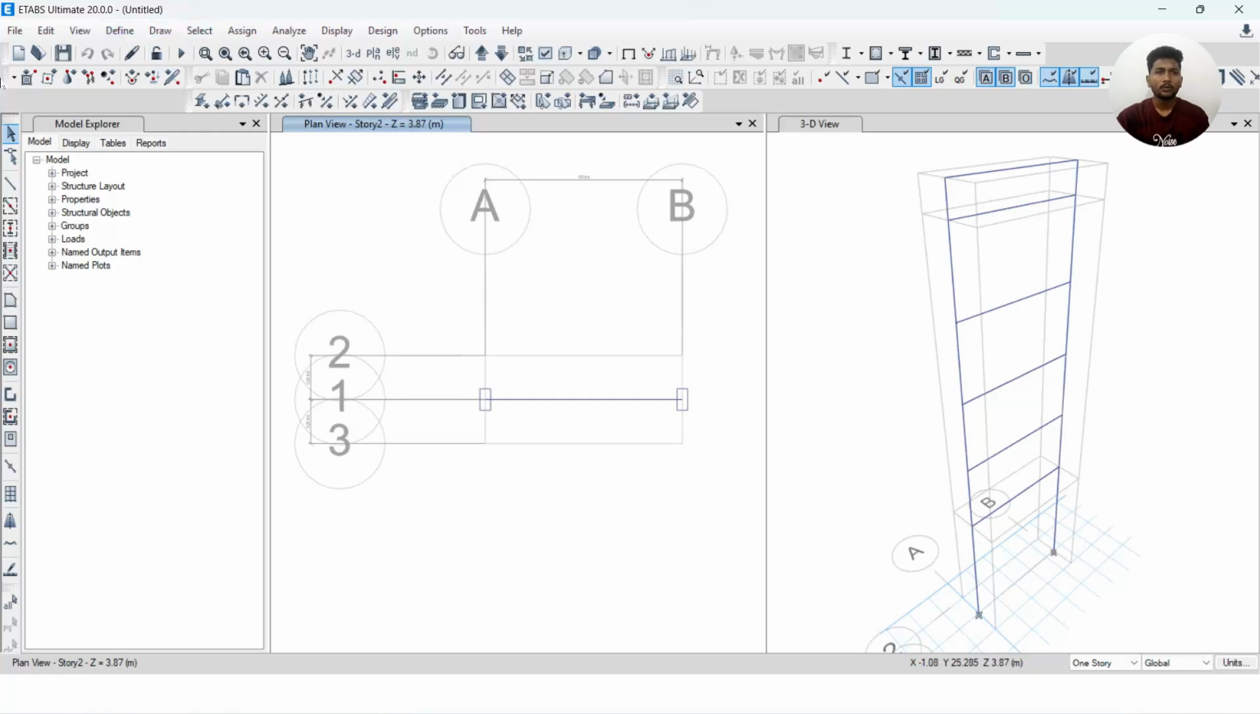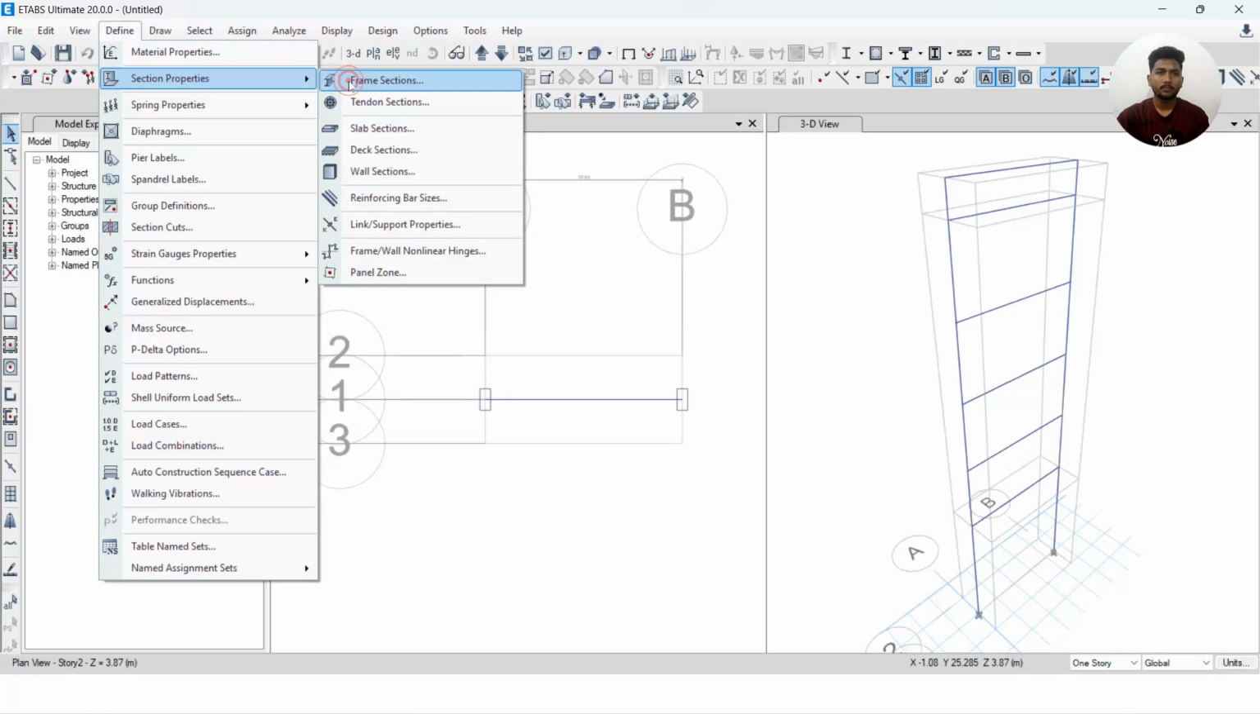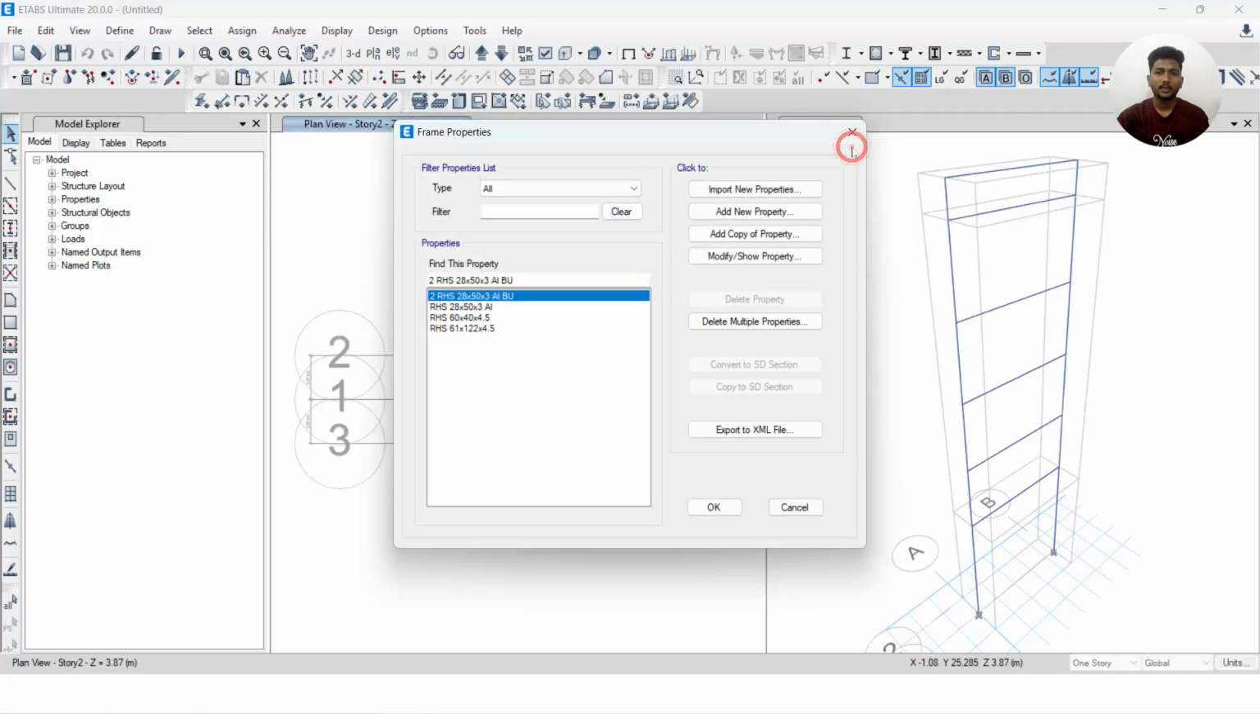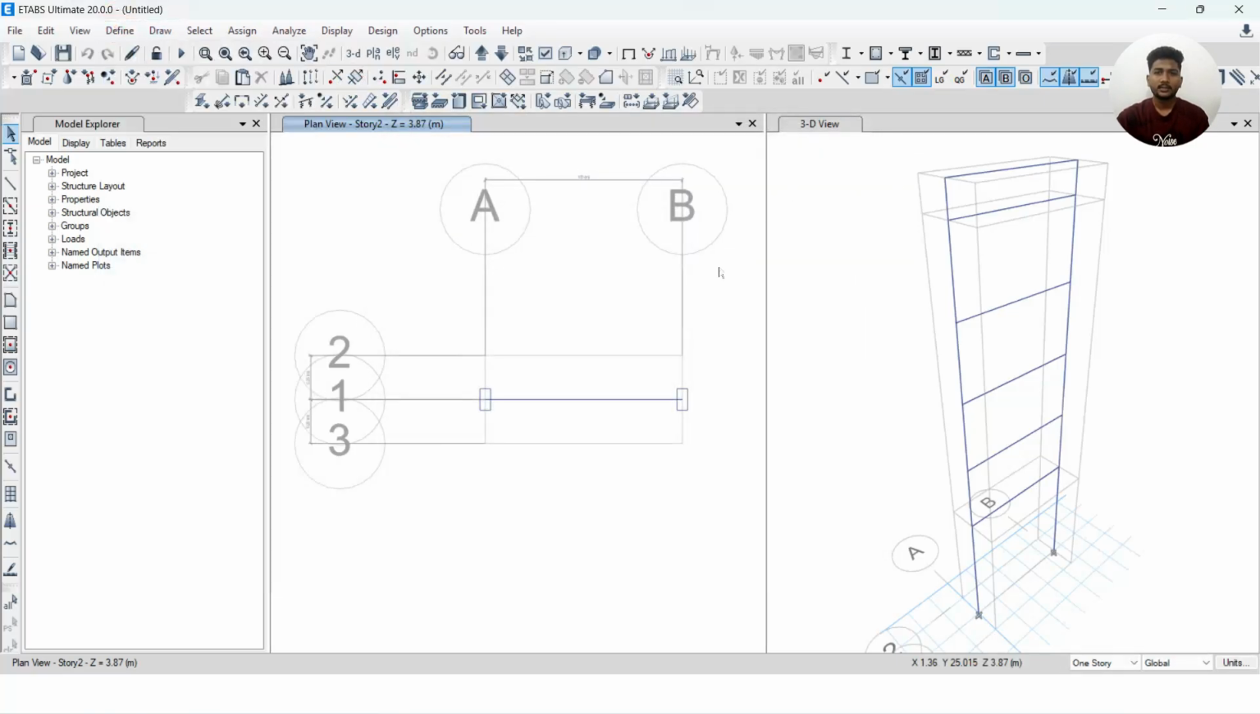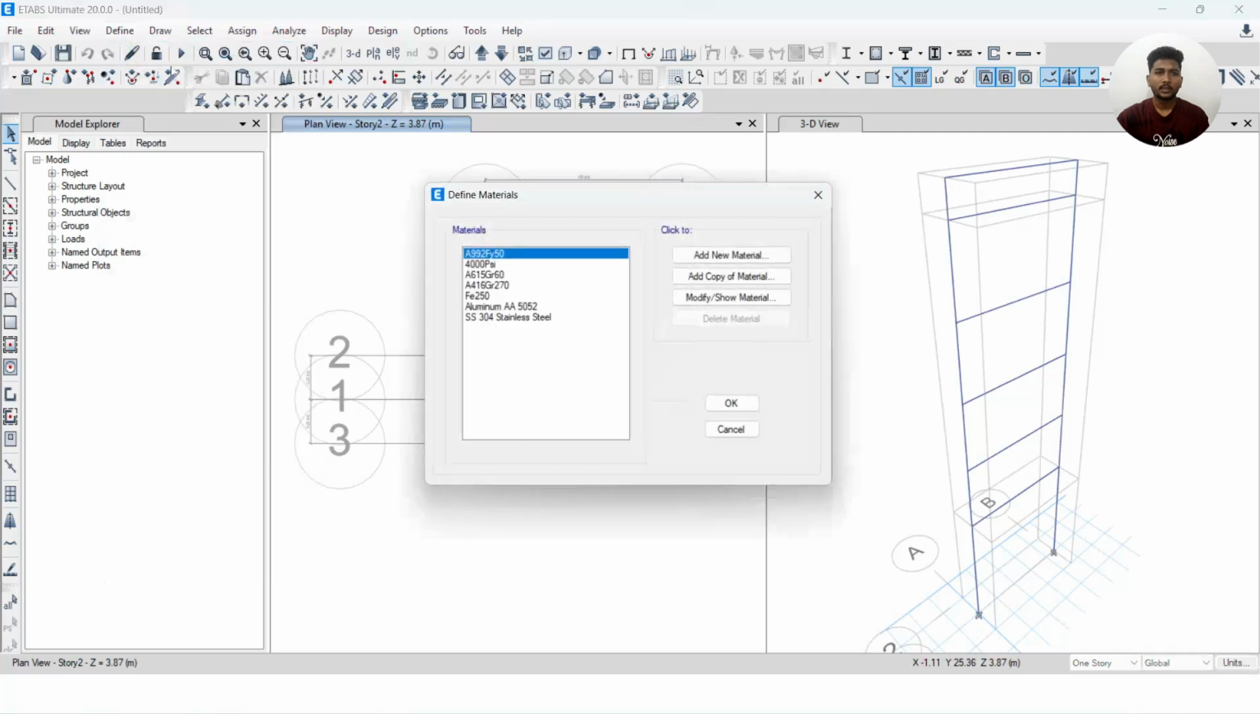And then what to do: go to Define, see the Section Properties, Frame Sections, and what is present here. As this is a steel section, it is shown in the steel format.